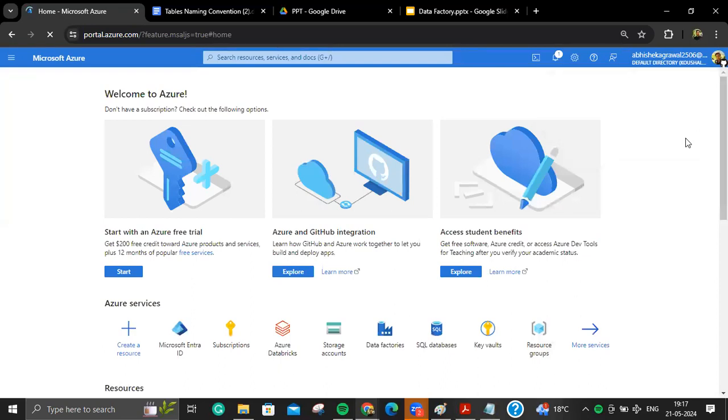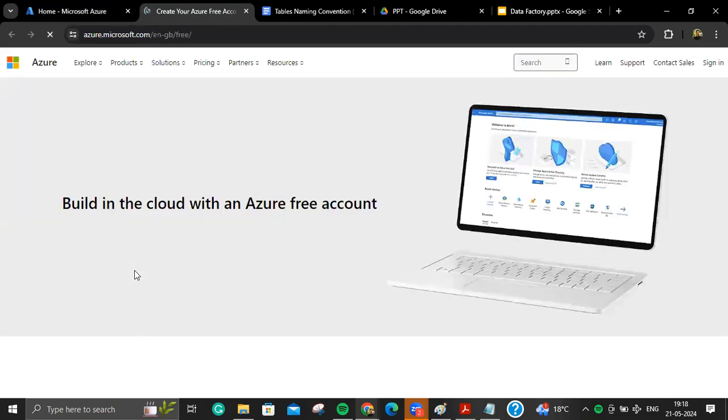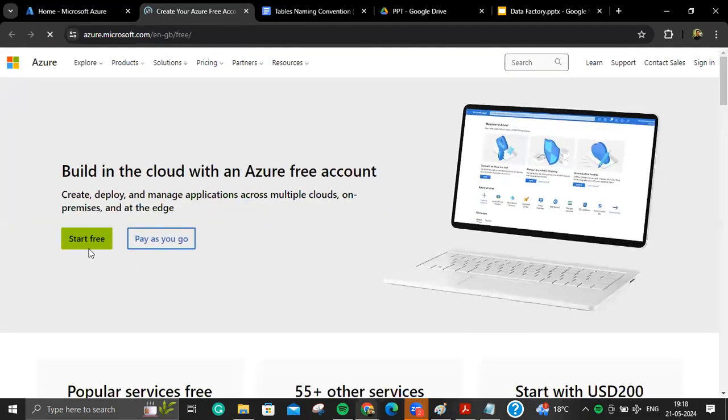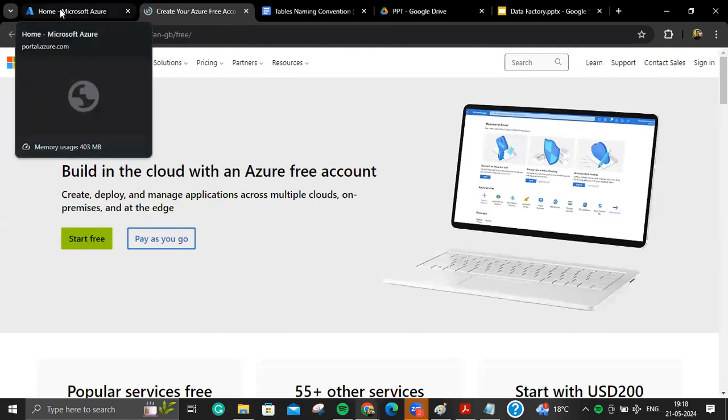Yeah. So once you make your account, this kind of window will come. Okay. In this kind of window, first of all, we need to get a subscription. So here you can click, right? And then start free, and then give your credit card or debit card details and create a free account for a month. For a month, you can use a free account, right?